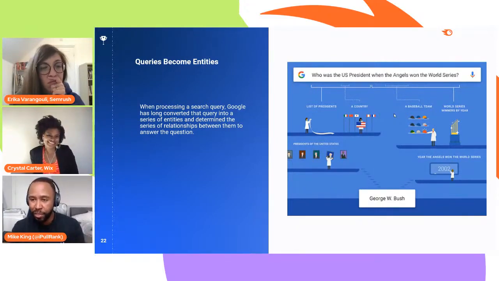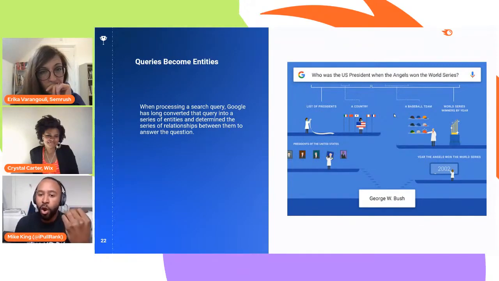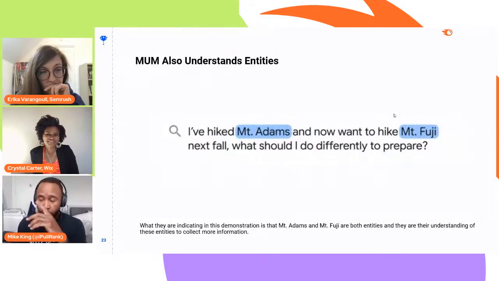And so that's a series of different entities that they break that down into, and then they can use the information associated with those entities to better answer those questions. As you can see here, this is broken down to a list of presidents, a country, baseball team, World Series winners by year. They can start to bring those features in and then narrow that down to the answer, which is George W. Bush. MUM also has a great understanding of entities.